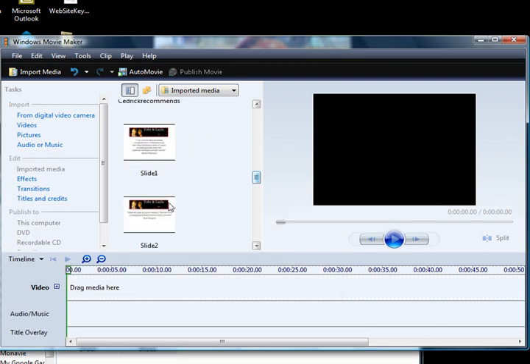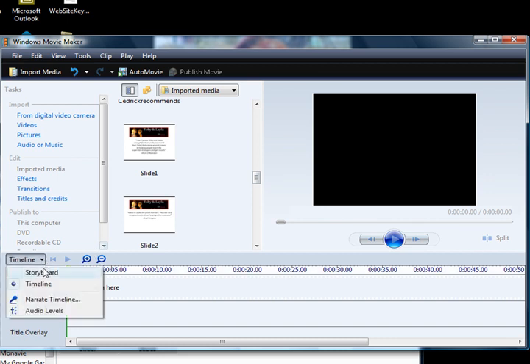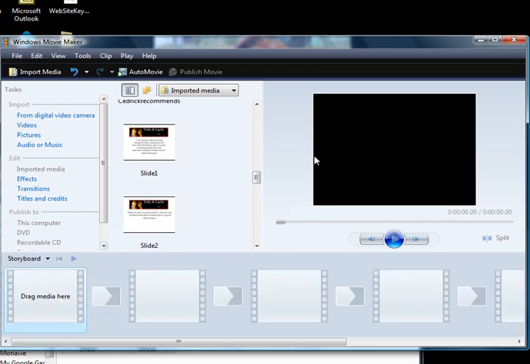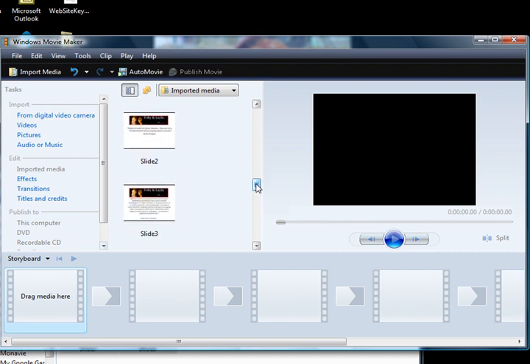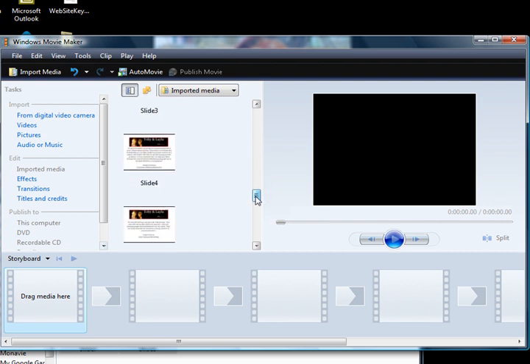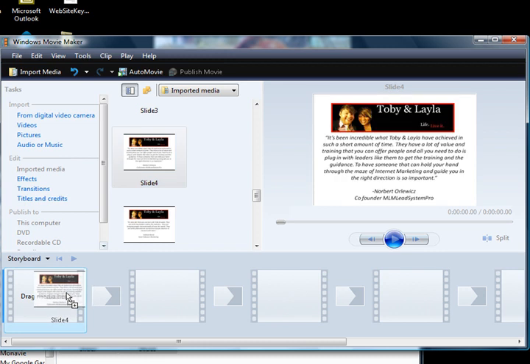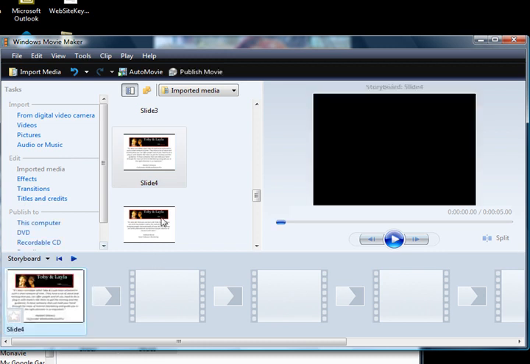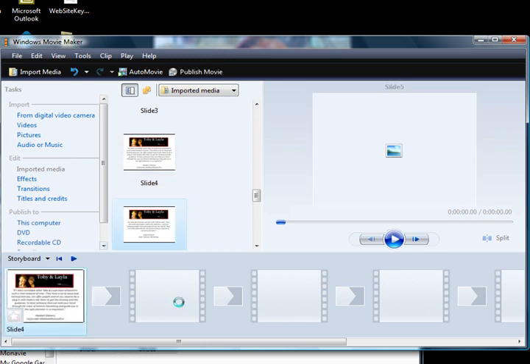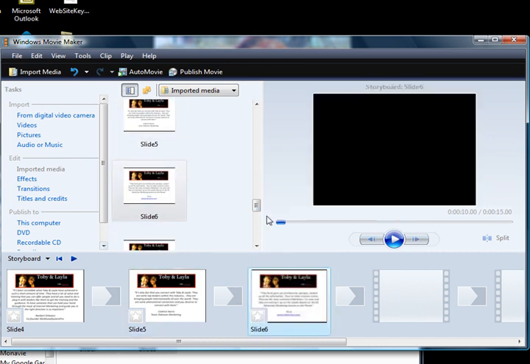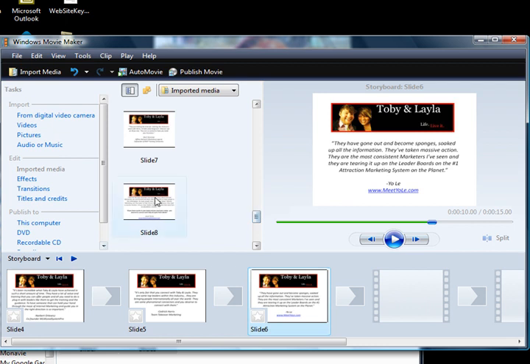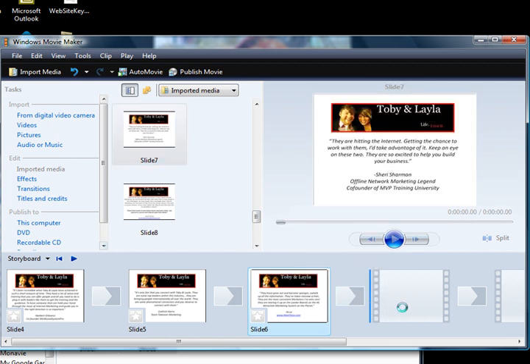Okay. So then we switch it to storyboard because that makes it easier when you're dealing with slides right away. And the one thing, I wanted to put Norbert's first. You can put them in any order. You just drag six, seven.